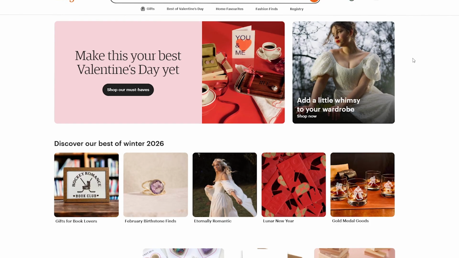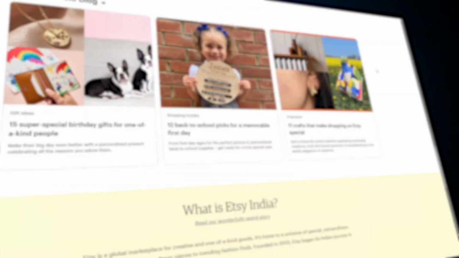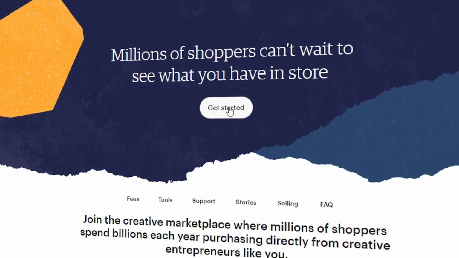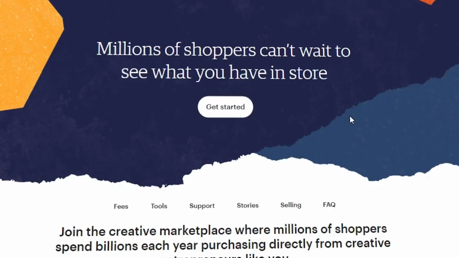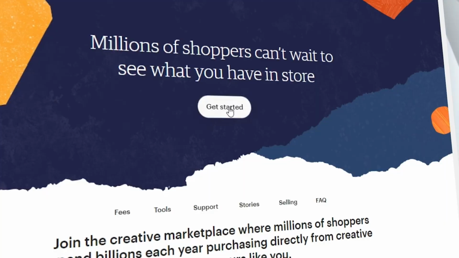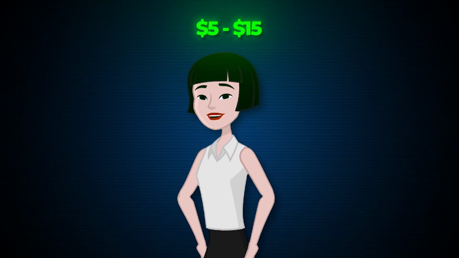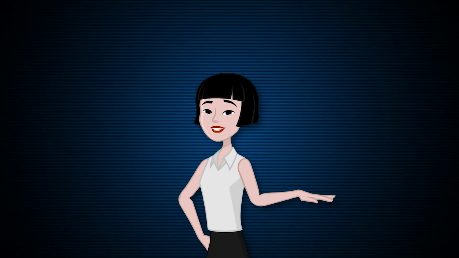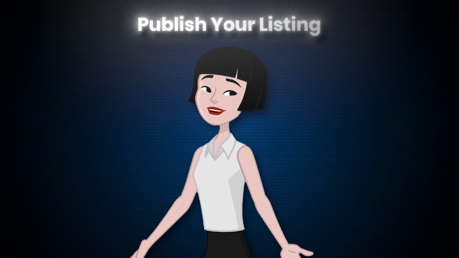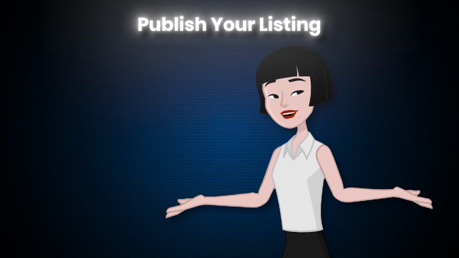Option 1. Etsy works well for visual and searchable products like planners and journals. Steps: create a free Etsy seller account. Go to Shop Manager and click Add Listing. Upload 5 to 10 images of your product. Set your price between $5 and $15. Add relevant keywords and a compelling description. Choose digital product. Publish your listing. Etsy handles payments and file delivery automatically.